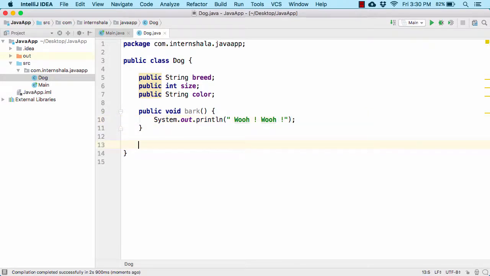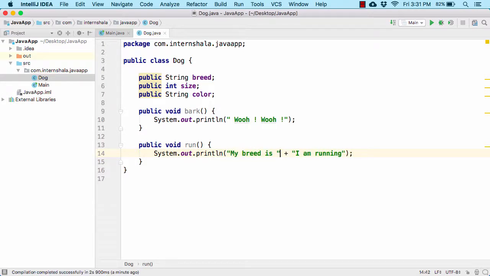And then a dog can run, right? So let us use public void run. And then we need to write our code within this method. As of now, let us use a print statement and then print out I am running. Now let us do one thing, instead of just printing this statement, let us use a string, let's say my breed is, and then print out the breed, I am running, right?